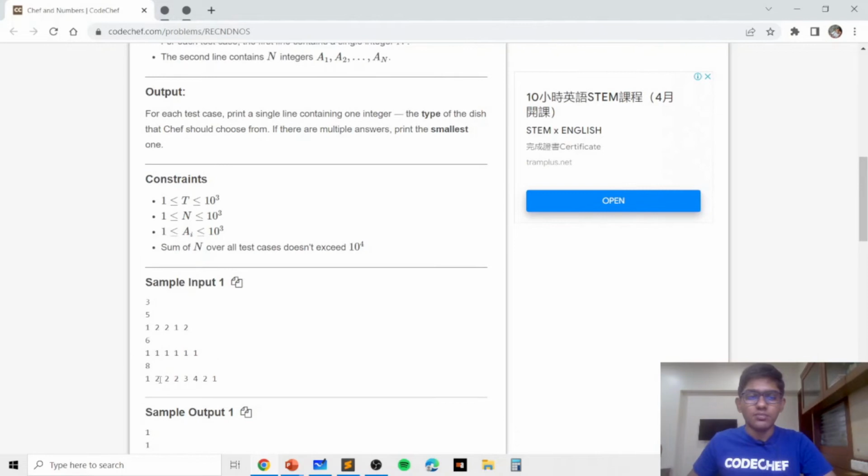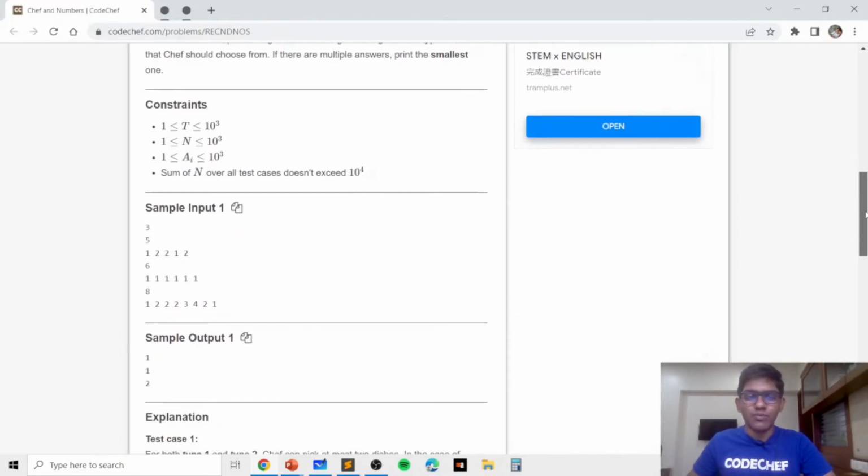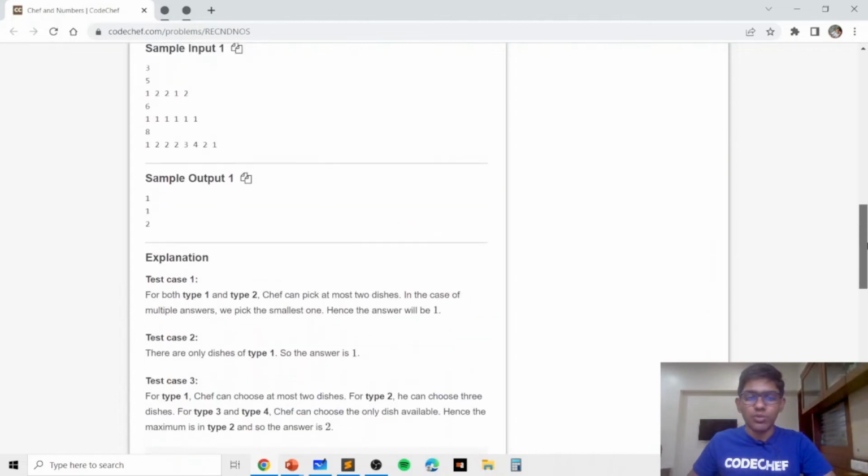In the next test case, if you choose dish 1, then you can pick 2 of them. If you choose dish 2, then you can pick 3 of them. If you choose dish 3 or dish 4, you can pick only one of them. That's why it's optimal to pick dish 2, and that's the output, because you can pick 3 of dish 2 and only 2 or 1 of the other dishes.